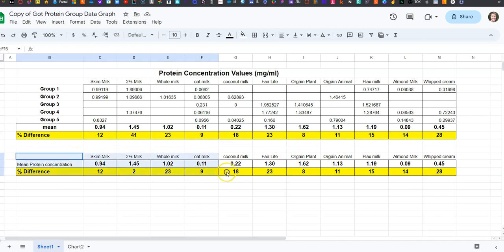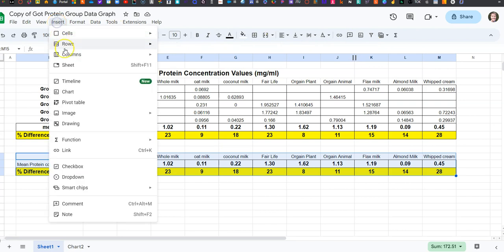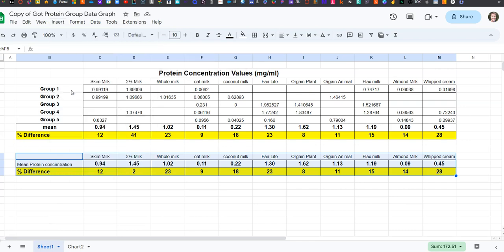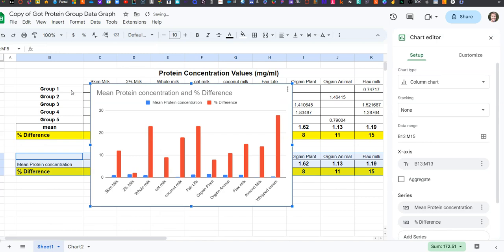So what I want you to do is highlight everything you see here, the numbers, including the labels and everything. And you can go ahead, right here I have insert chart, or you can go insert here and then down to chart. And you should get something like this.